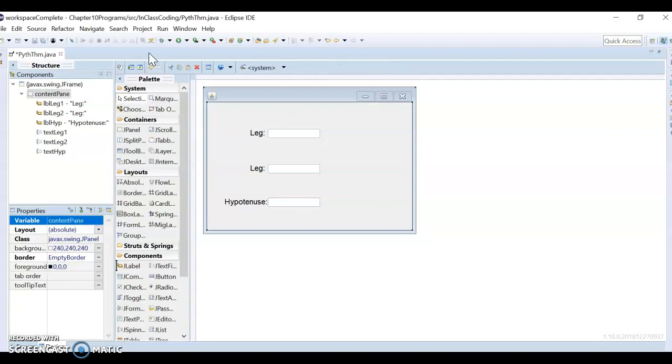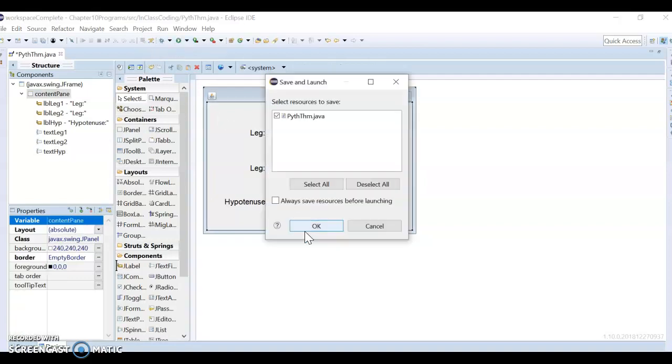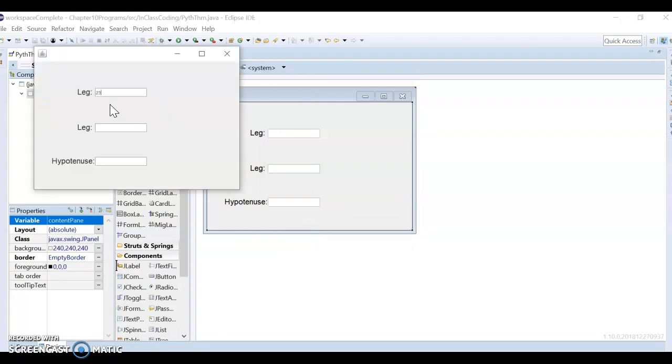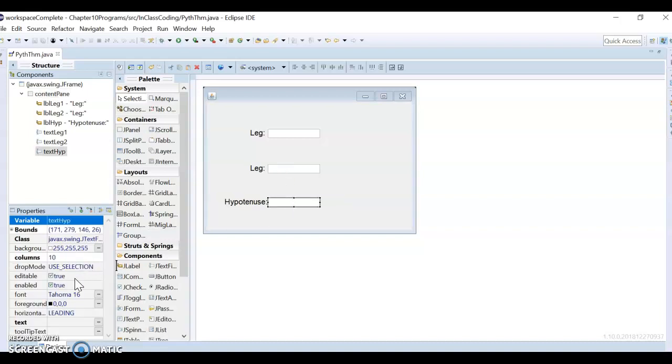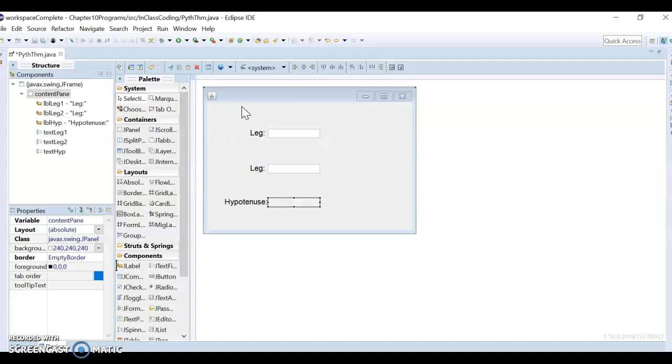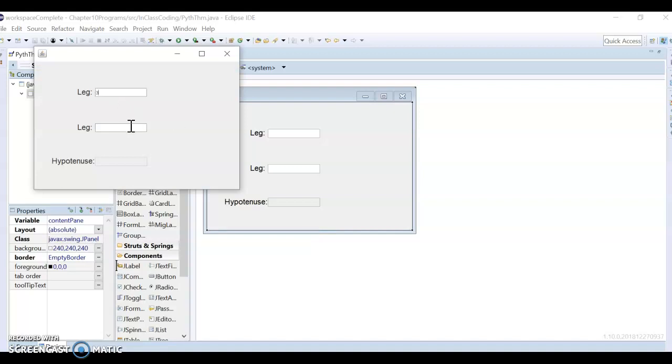Okay. And again, you can run it and see how it's going here. Right now, you can type in, the font's kind of tiny, but we're not going to worry about that. So you can see it's working. All right, and there's a lot of things you can change, like this hypotenuse. I don't actually want them to be editable, right? Because I'm going to populate that based on the legs. So you can actually take off the editable, I think. And then if I run it now, hopefully, I can type in these ones, but I can't type in the hypotenuse. So I'm just going to change that one with my code.